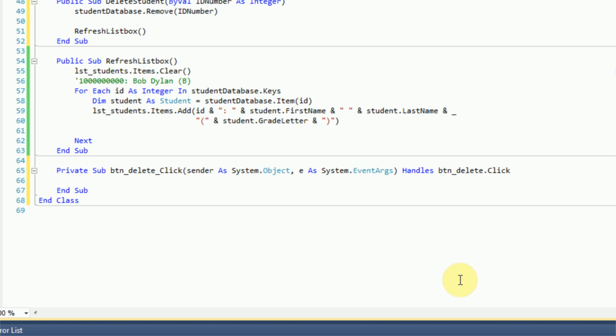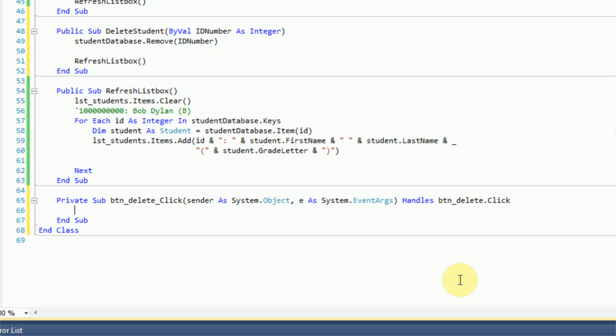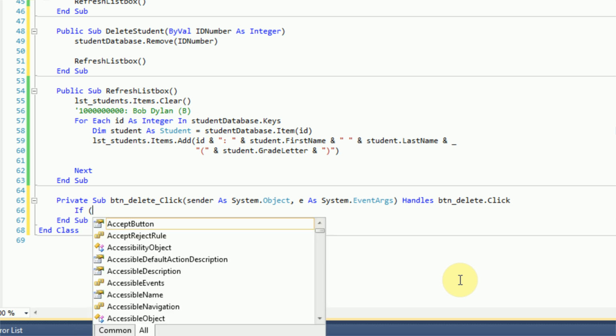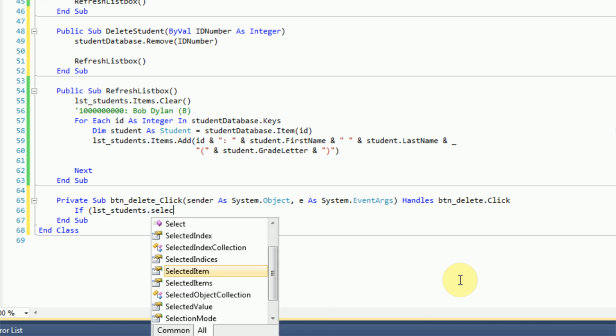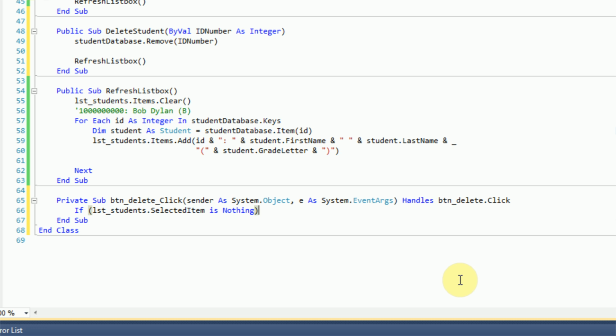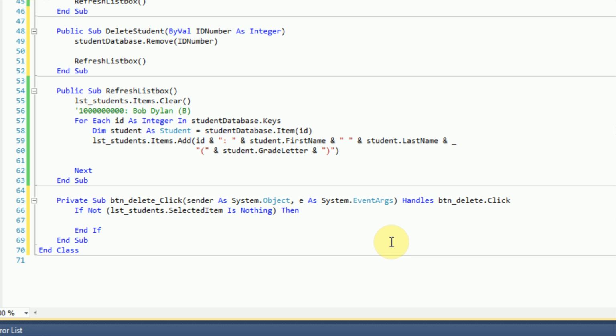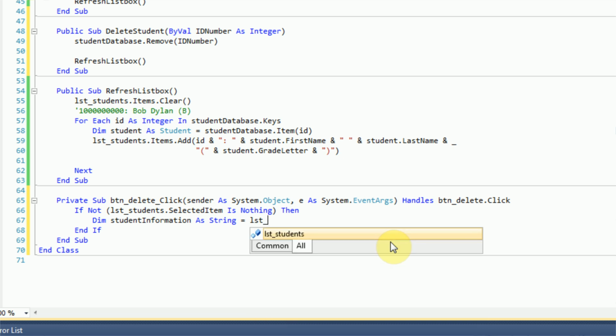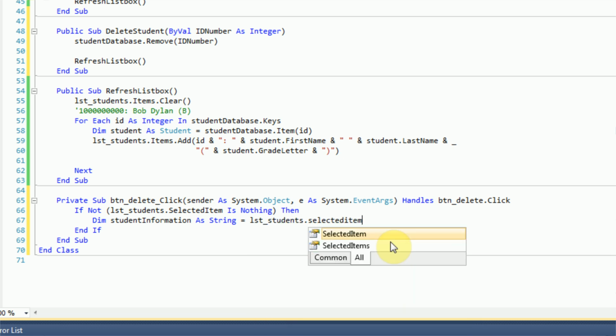So now, when the delete button is clicked, the first thing we want to do is check to make sure that a student is selected. So if lst_students.SelectedItem is not Nothing, then we are going to go ahead and proceed. The first thing we want to do is extract the ID number. So we need to get the student information string, and that is exactly what is going to be displayed in the selected item string itself.